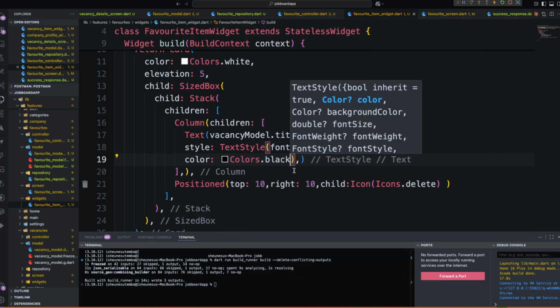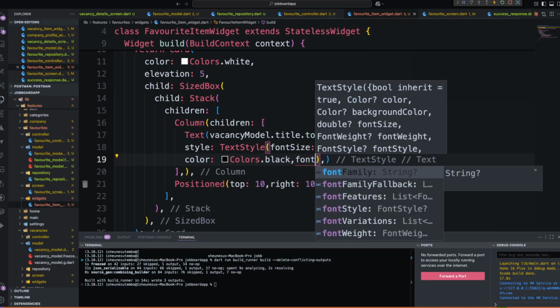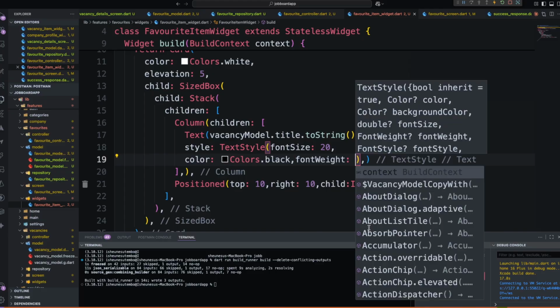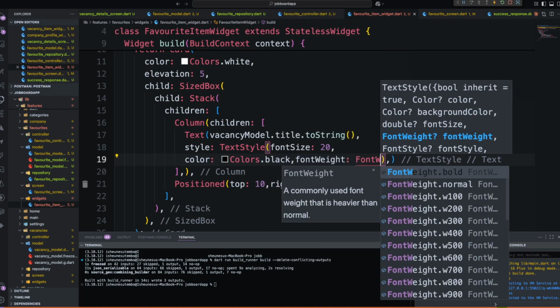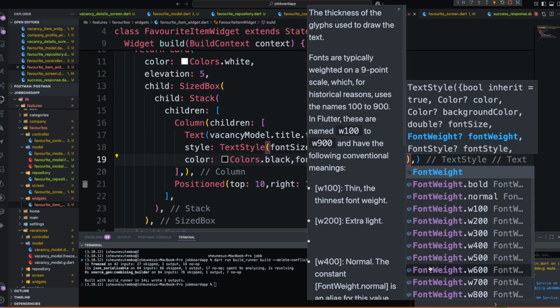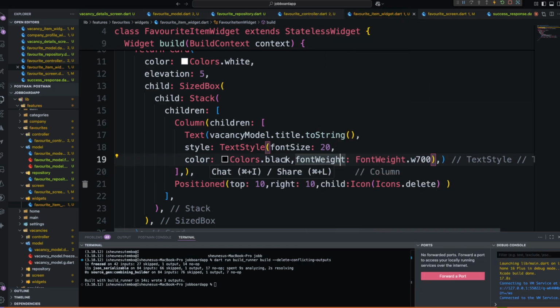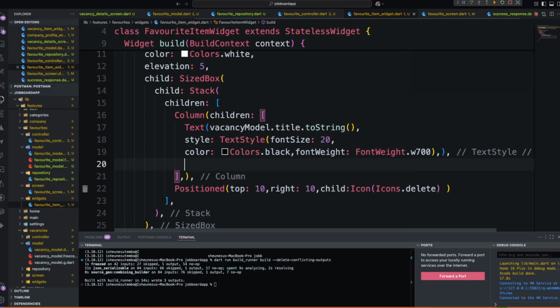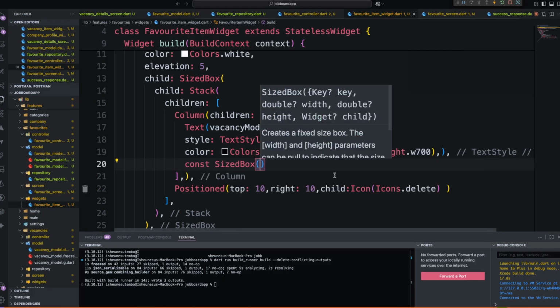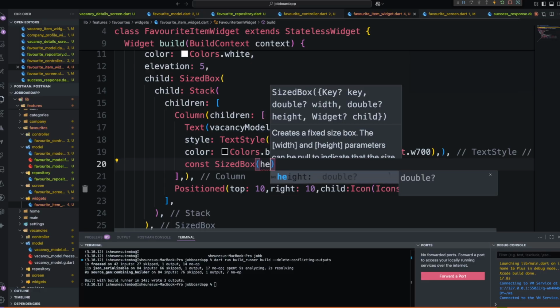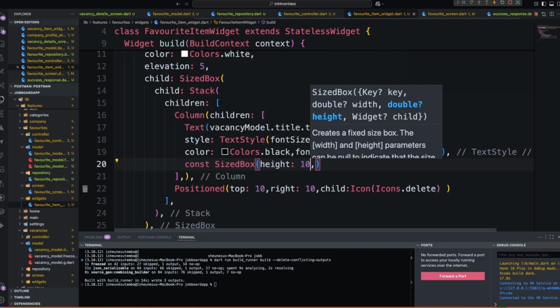And then we will give it a font weight of FontWeight.w700, like this. And then after that, we need a spacing, so we'll give it a SizedBox, and for the spacing, we'll give it a height of 10.